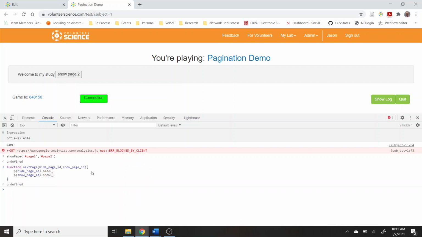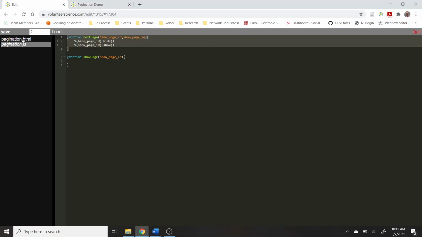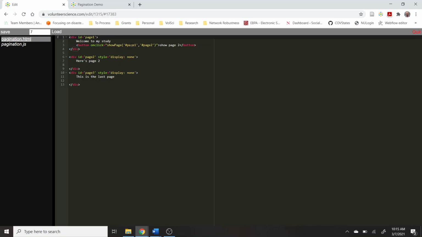So I'm just going to add the function here in the console. Again, Control-Shift-J opens a console for Chrome. I think it's the same in Firefox. Just copy this function in. Now it should work. But it doesn't. All right, hide page, show page. So the hide page is page one, show page is page two.